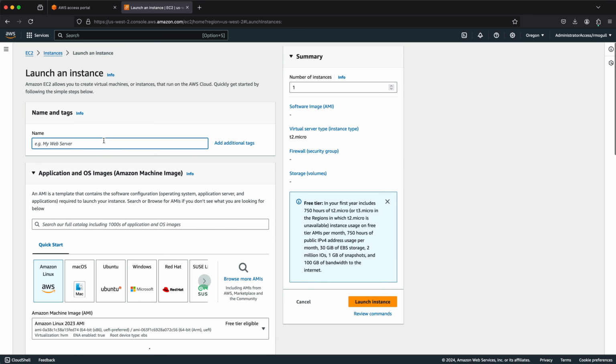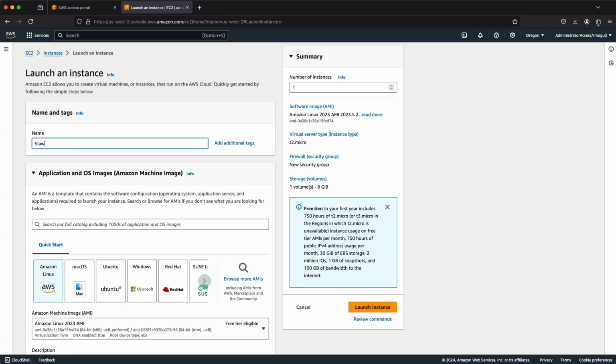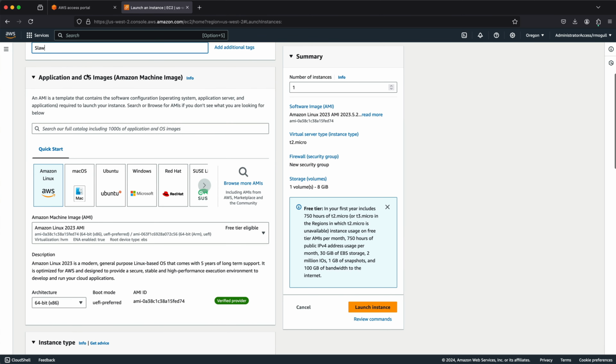We're going to give our instance the name of S.L.A.W. because I really lack any kind of creativity. Now you'll notice this is where we pick our image. So our Amazon Machine Image, or AMI, and Amazon Linux is the default one that's selected. And this is a good one for us to use.